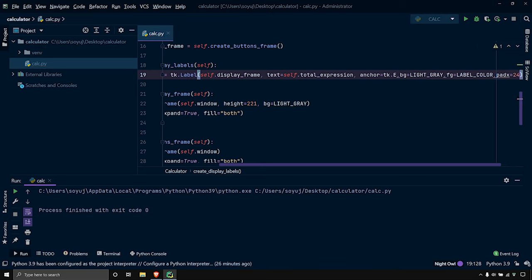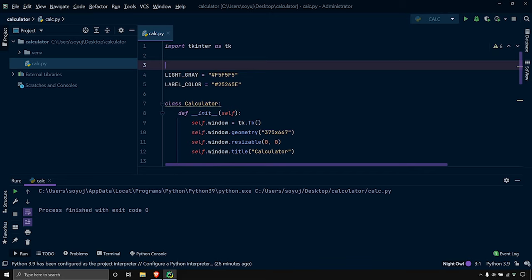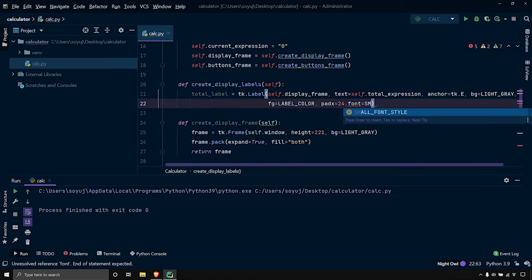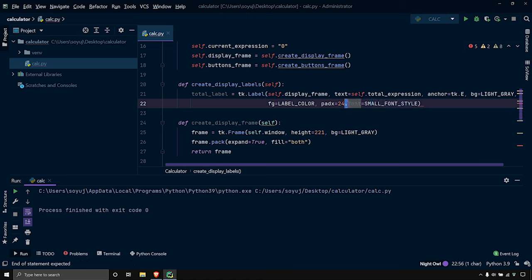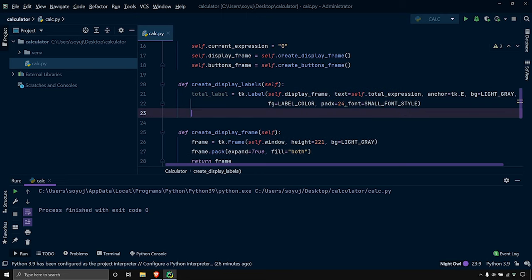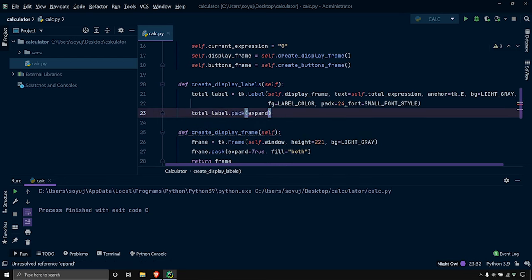Let me also change the font style for this label. So first I'll create another constant. I'll name it small font style, and I'll give it a tuple value of Arial and 16. Now I'll come back here and I'll specify font equals to small font. Change it to comma. Finally, I'll pack this label with expand equals to true and fill equals to both. So I'll say total label dot pack expand equals to true and fill equals to both.